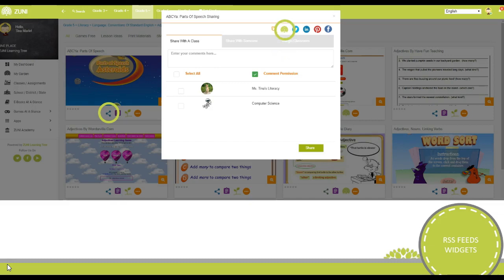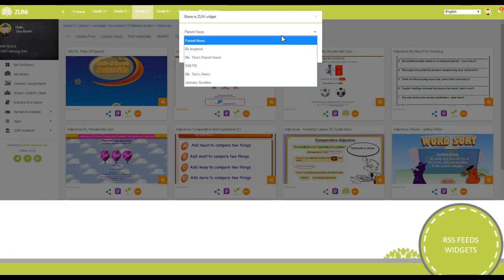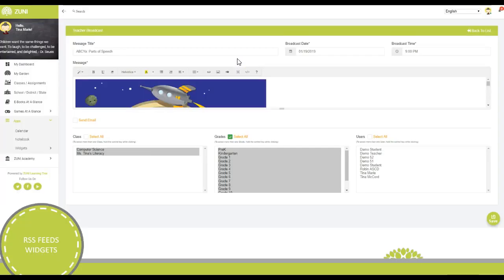So if I click the Share and then I click the tree, then I'm going to be brought to a new pop-up. And I'm going to use the drop-down right here, and it's going to allow me to see the different widgets that I've created. And I can put that piece of content into any one of these widgets that I want to. So I'm going to put this into Miss Tina's Parent News, and you'll see what that looks like.